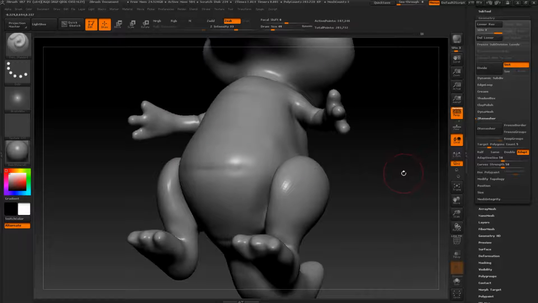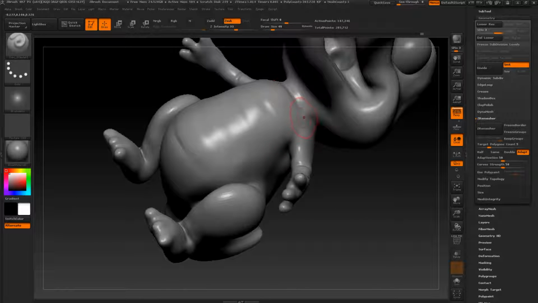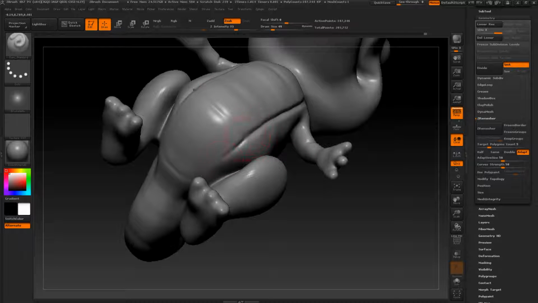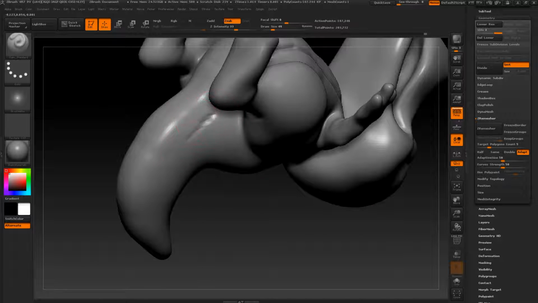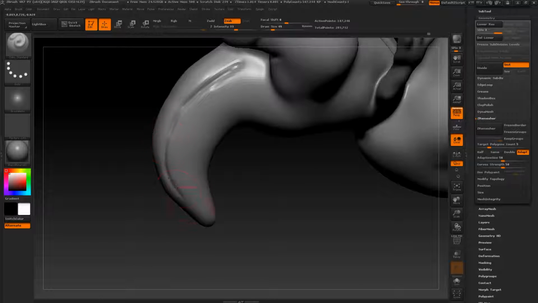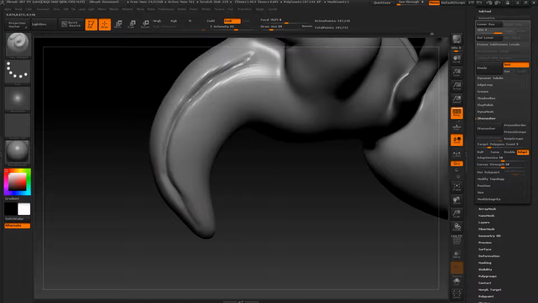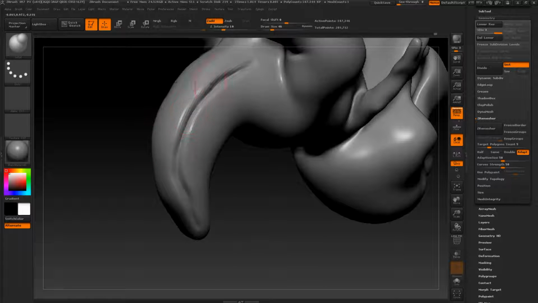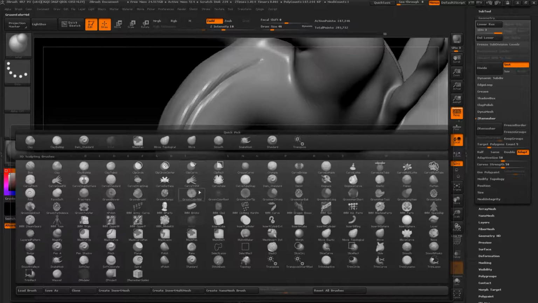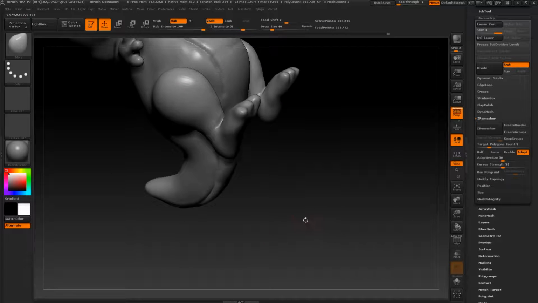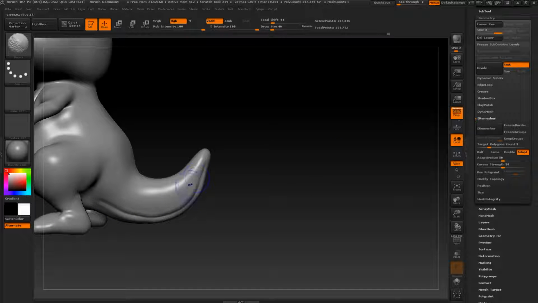Let's add another divide because little by little I'm going to go into more details. So let's delimit his belly. Something like this. Let's make it deeper. Now let's go to Inflate and stitch it together more closely. This distance. Smooth it out.